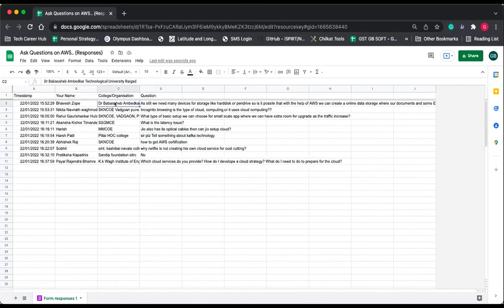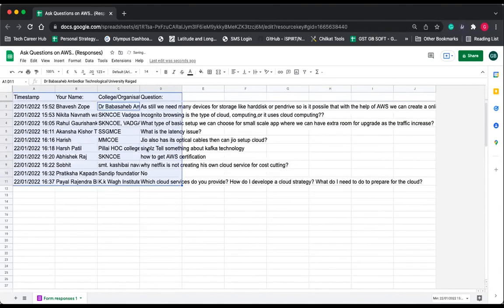Bhavana Zope: As still we need many devices for storage like hard disk or pen drive, is it possible that we can use AWS? We can create online data storage where our documents and some e-papers can be stored.